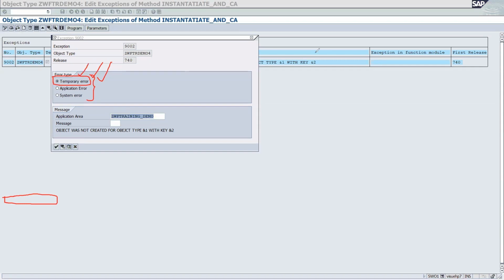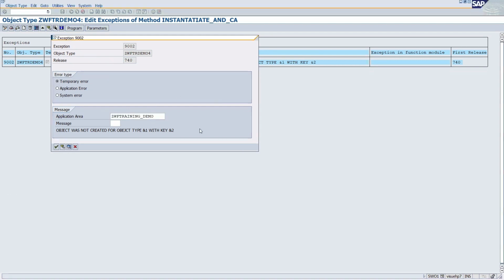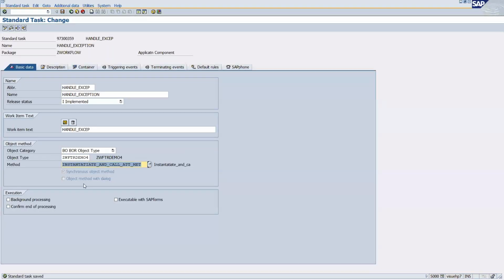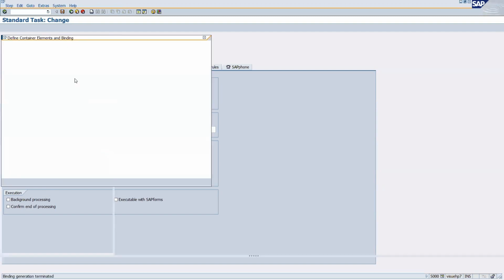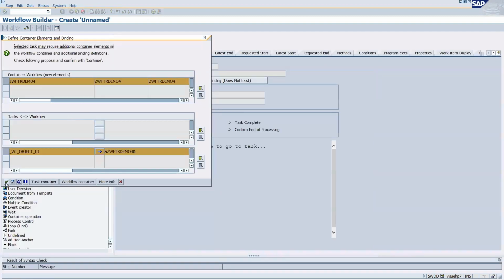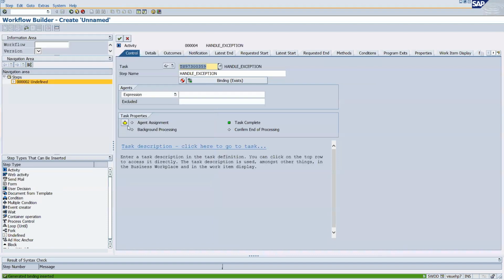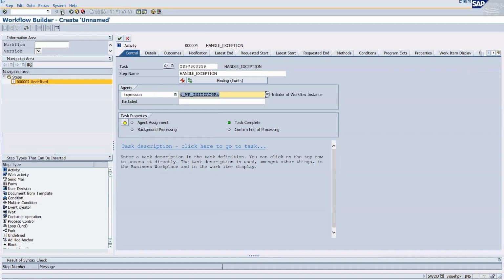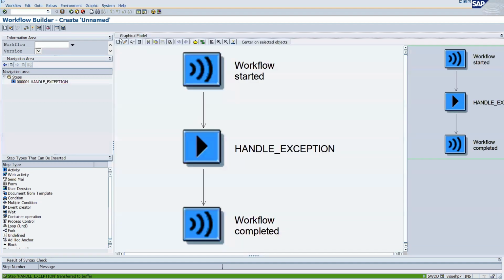And another thing, I'm using this as a dialog task. This task is a dialog task. If you don't mark this one, that means some user is required to take the action. Okay, just go back and click on this OK button. And now come here and select workflow initiator itself. Click on this OK.